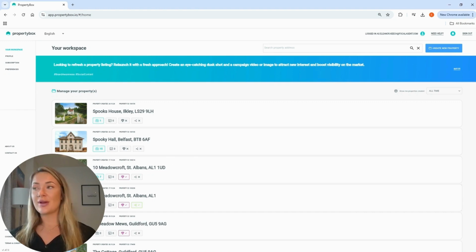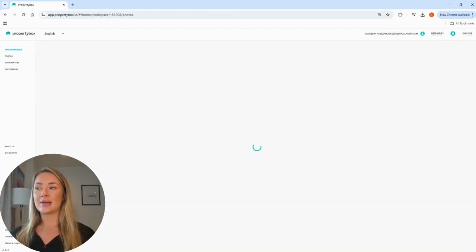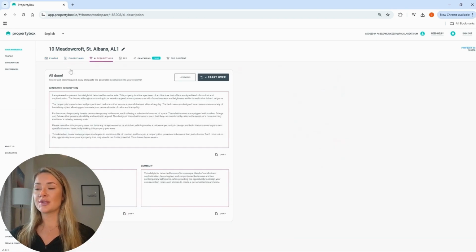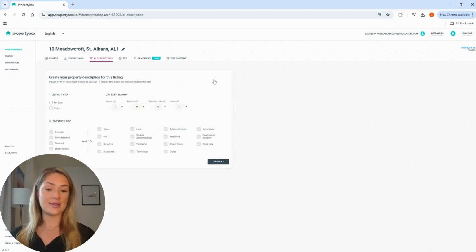So as always, we're starting in our workspace and we want to select the property that we want to create a description for. Toggle across the top to get to the AI descriptions button. As you can see, I've actually already generated a property description for this property, but I can just click up here and click start over and it will take me back to that initial screen.